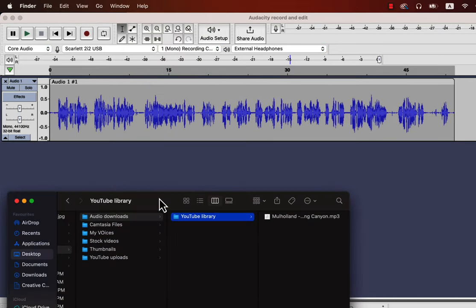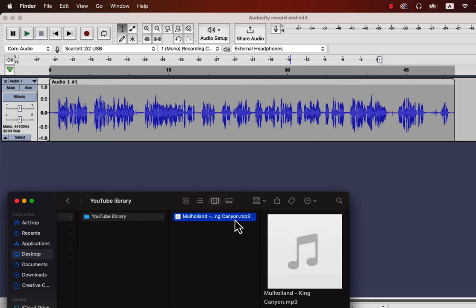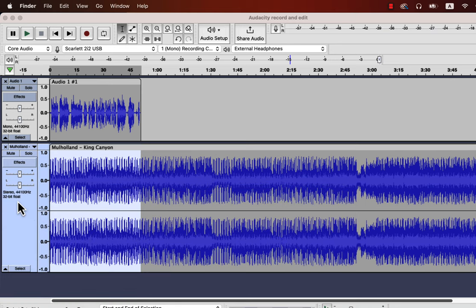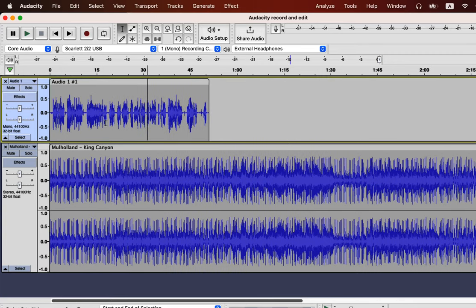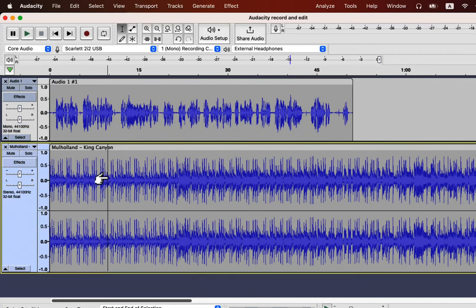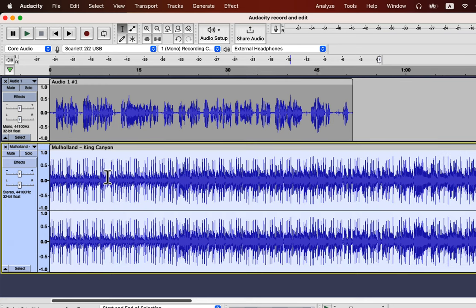I will now discuss an interesting effect, very useful for podcasters. The audio I just dragged to Audacity is a piece of music. Let me expand the tracks a bit, it has become too squeezed after dragging the music track. The voice and music track have similar loudness. It would make it difficult to hear the voice.